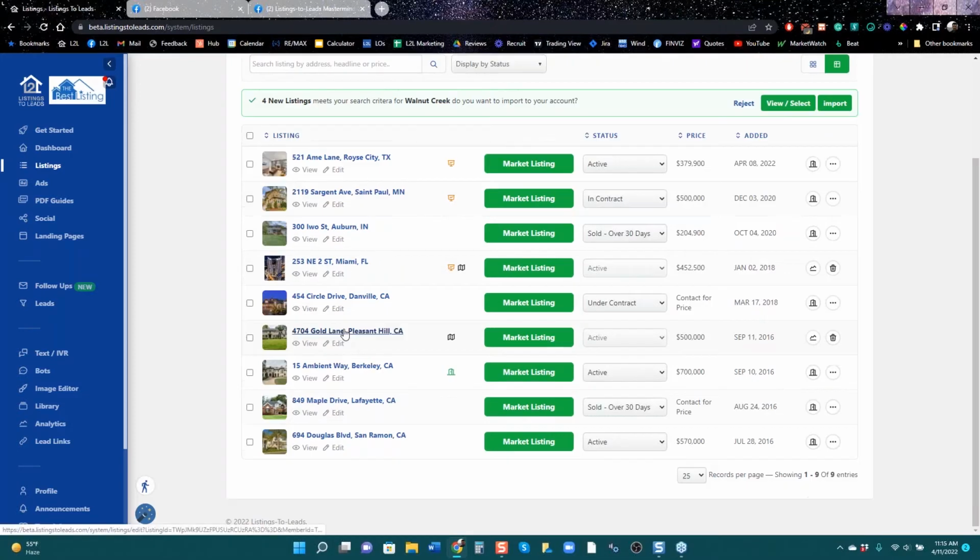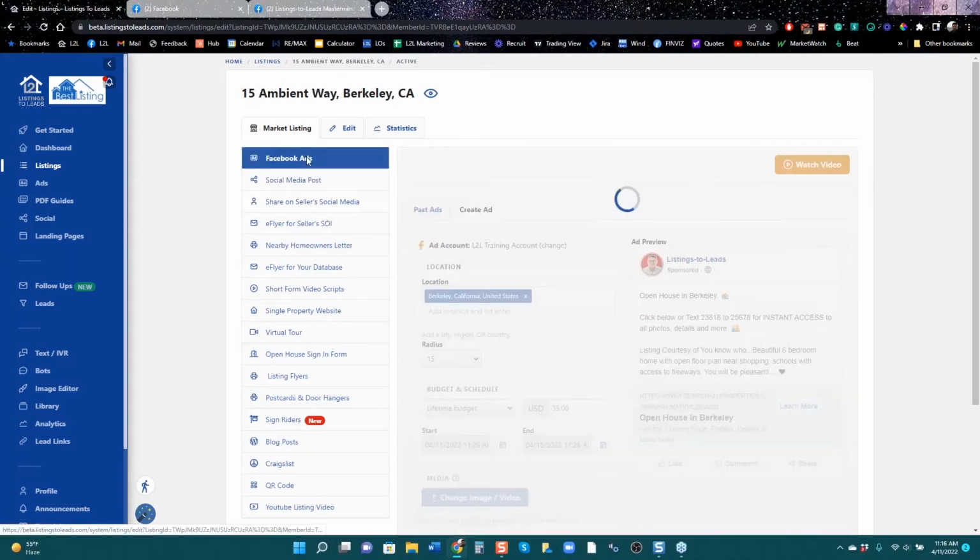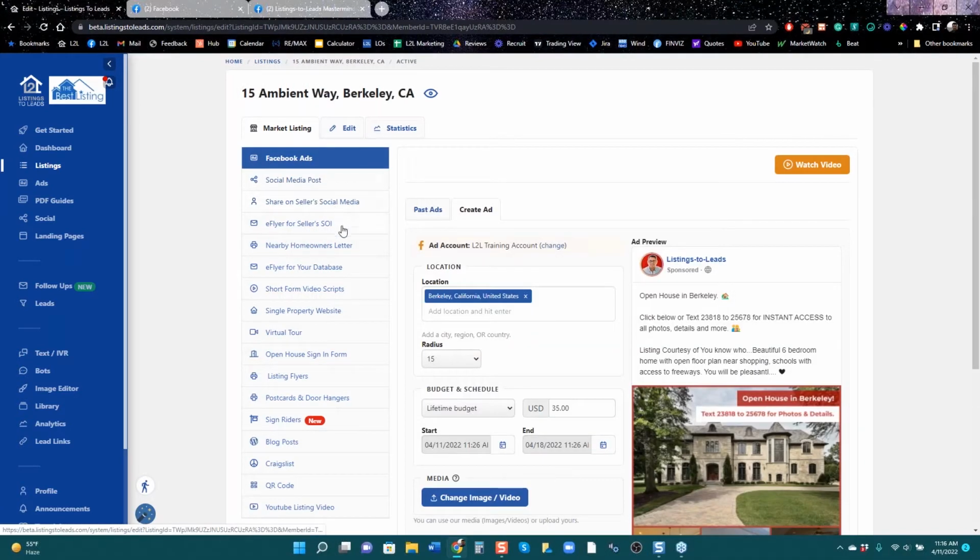But as they show up, they're going to be right here. And when they hit the system, you're going to see a whole lot of tools. We're just going to email a bunch of tools to you. If you've already turned on your social media auto posting, we're going to do that automatically as well. So let's look at this one here. I've got an open house. And you see all the tools we create: Facebook ads, social media posts. These are the free posts, e-flyers, nearby homeowner letter, virtual tours, open house toolkit, listing flyer, postcard. So I'm going to click through a few of these.